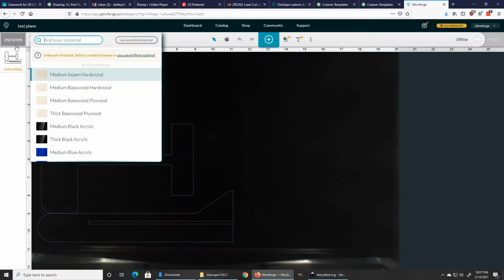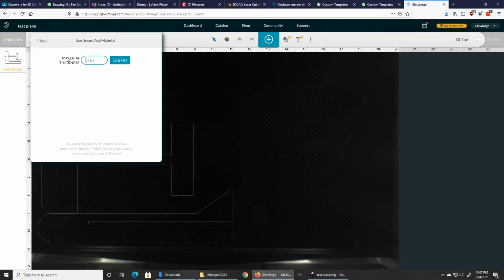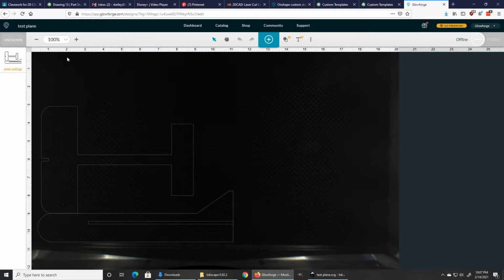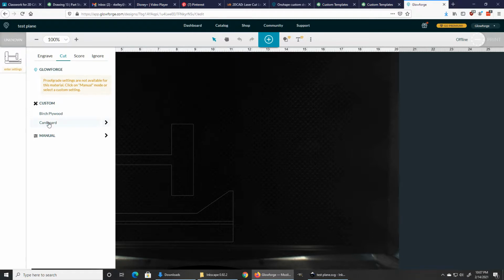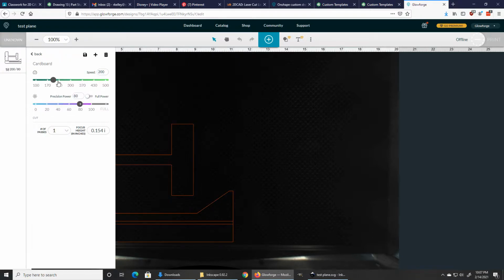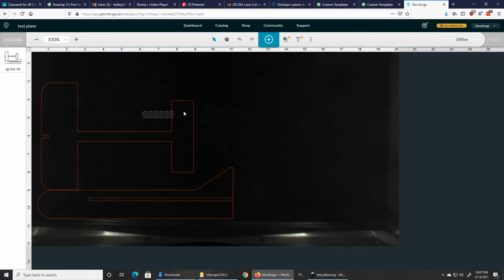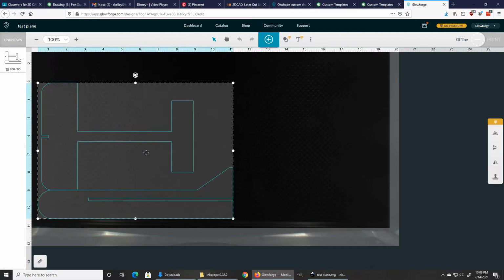But up here, it wants to know what we're using. And for now, we're going to cut these planes out of cardboard. So I'm going to use an uncertified material. The thickness of the cardboard is 0.154 inches. The Glowforge works in inches, even though Inkscape works in millimeters. It's kind of weird, but it works. Now I click on the little thumbnail. I'm going to choose the cardboard settings, which I've already set the power and speed of the Glowforge, as well as the focus height. And that's it. Once it's set, these lines turn orange, and that lets you know it's ready to cut.